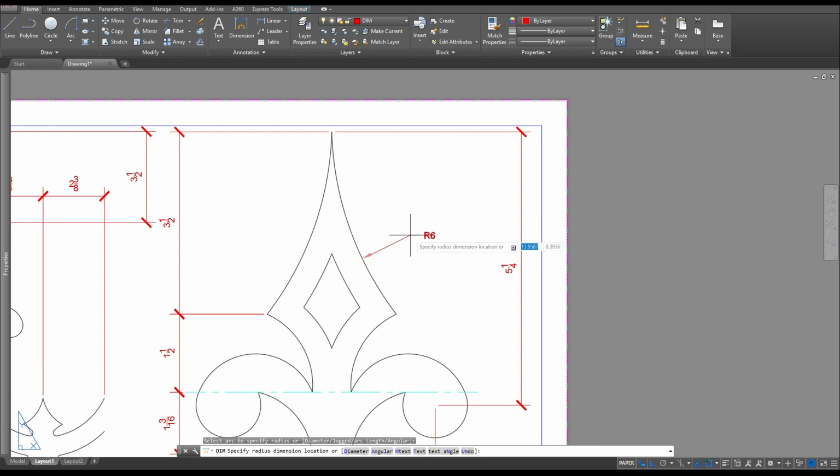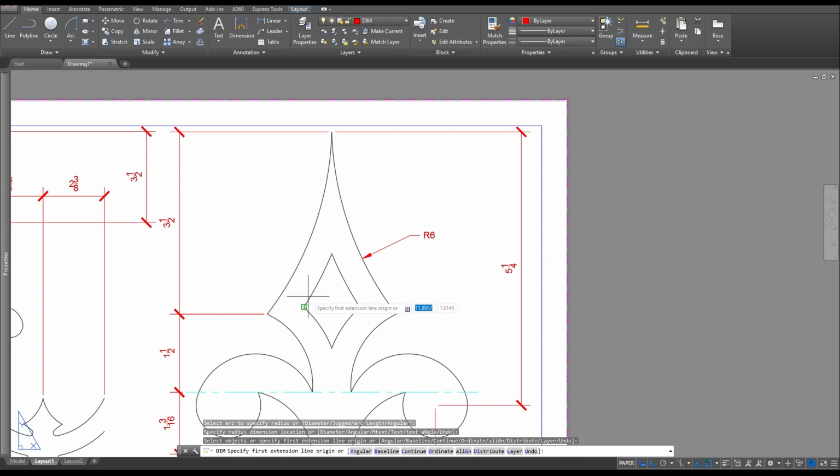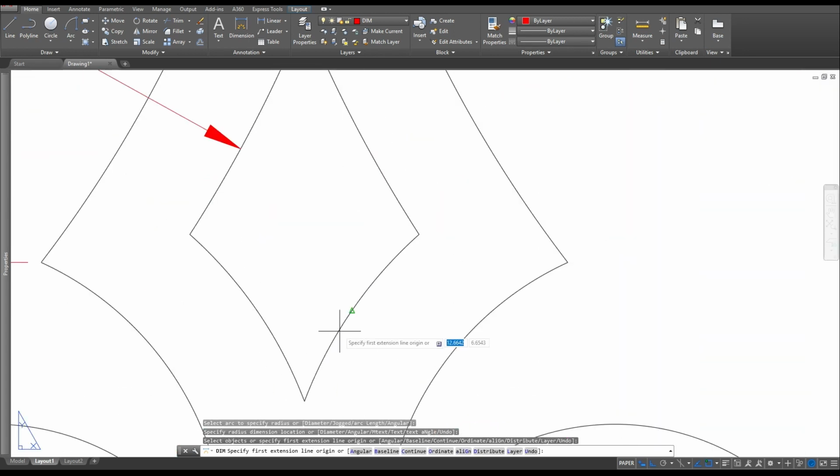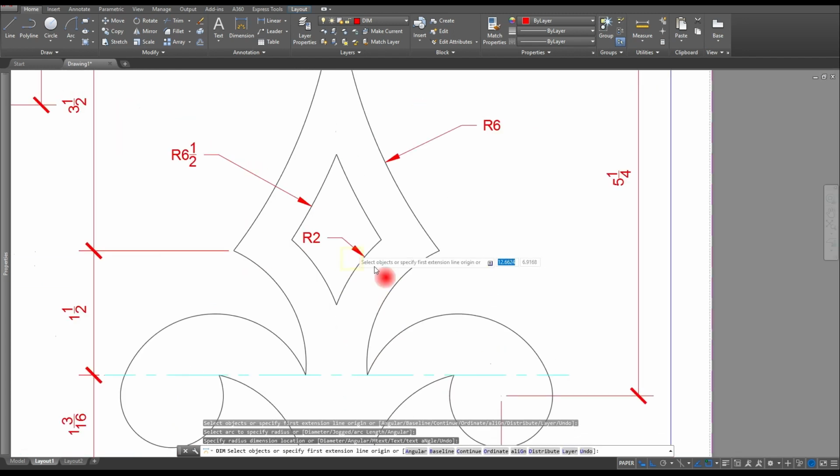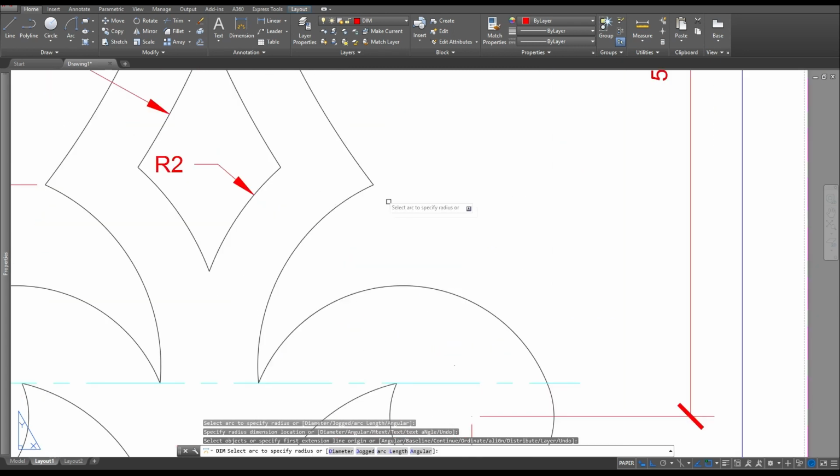So I do have a dimension here. And sometimes you've got to move your cursor around when you're using that special type of dimensioning. And I can make that fit right in the middle of there. And then we have one more that's on the outside of here.